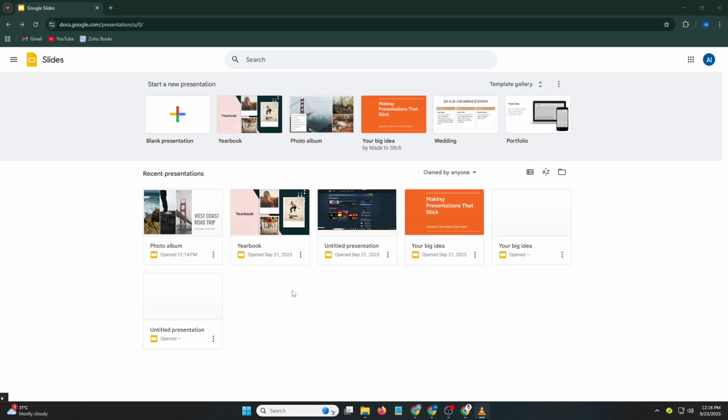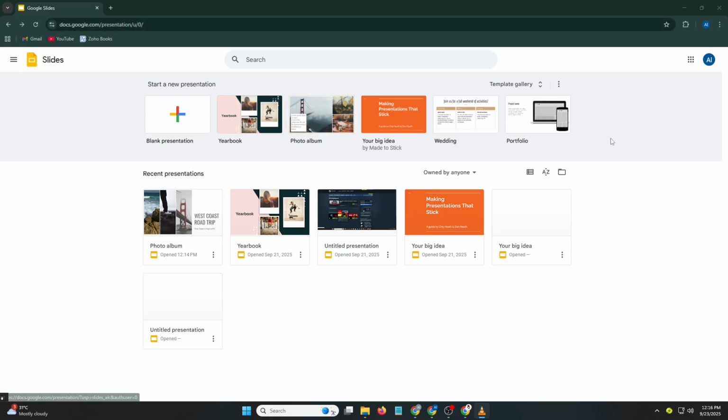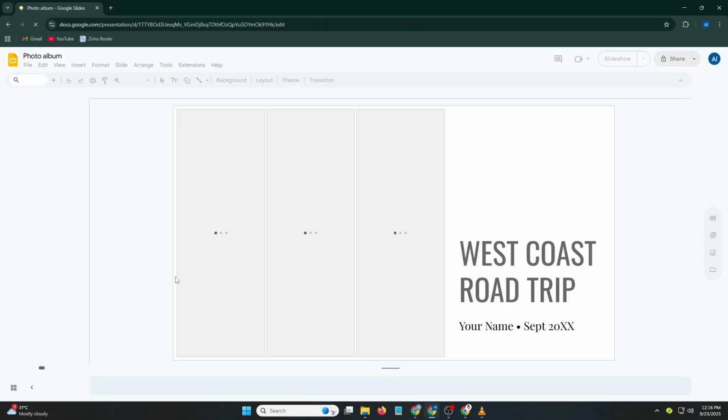Let's jump right in. First, open your preferred web browser, Chrome, Edge, Safari, whichever you like, and head to Google Slides. Sign in with the Google account that's linked to the presentation you're working on. If you're starting fresh, click Blank Presentation to create a new one. If you already have a file ready, just open it from your list of recent presentations.